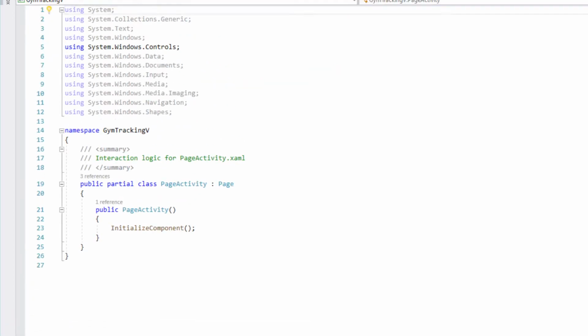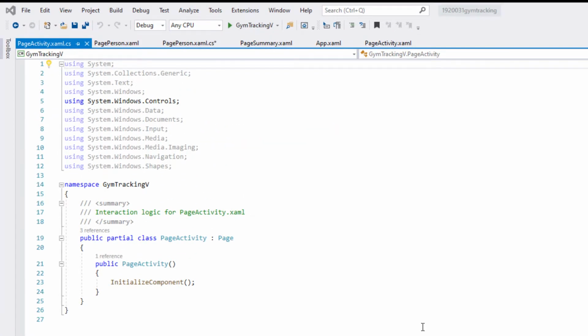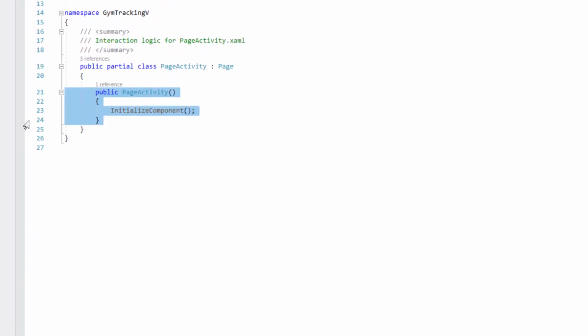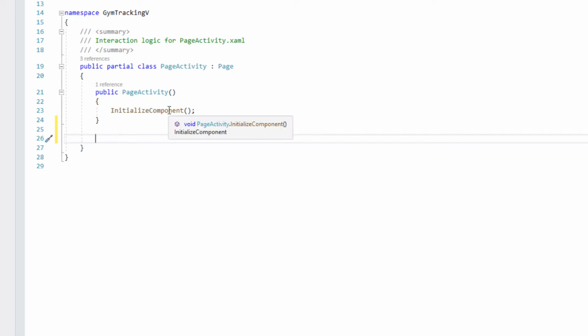So this is the current state of page activity, and as you can see it has one constructor there, which is the constructor for the page. It makes the page build, and it takes all of the XAML code and all of the code behind and builds it into the ones and zeros that are going to run as an executable. So what we need is a constructor that will allow us to pass a person. So I'm going to create it as a new constructor. We'll leave this one here for a minute, and I'm just going to paste it in.